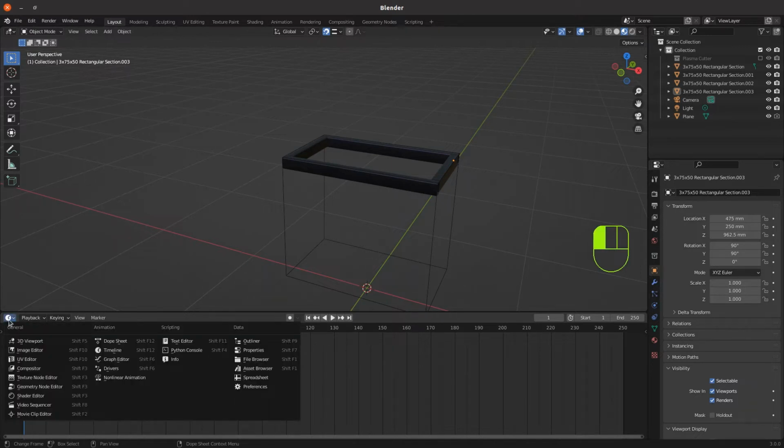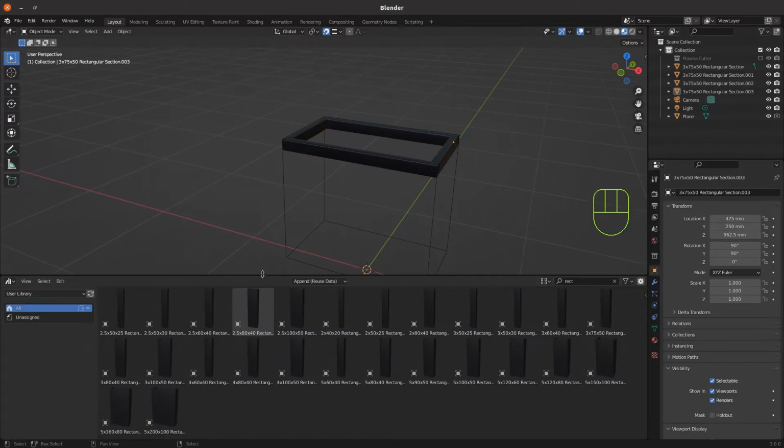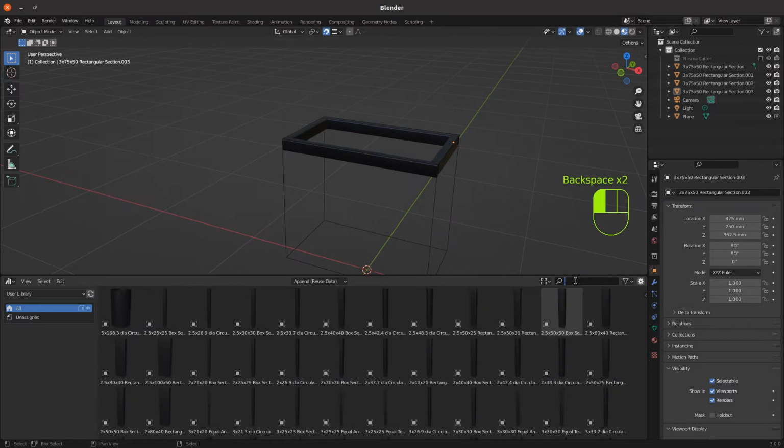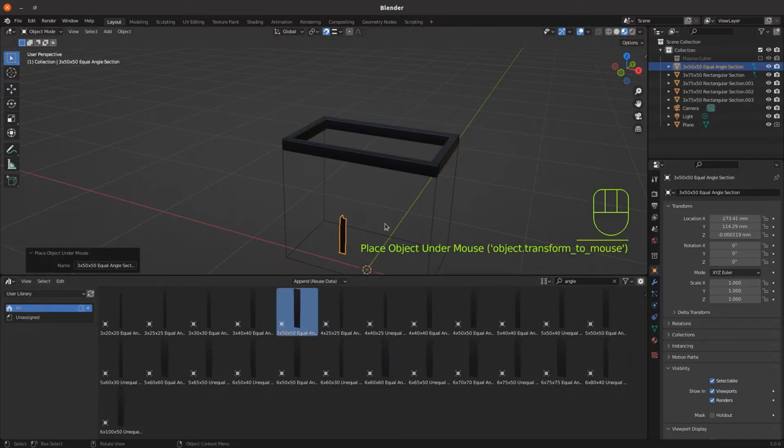So we'll change the timeline again to the asset browser, and I'm looking for angle iron now. At the moment it's still set up for the rectangular box section, so I'm just going to delete rectangular in the search box and type in angle. For the angle iron, I'm looking for 50 by 50 by 3, which is this one. And we'll just drag that onto the bottom grid, ready to use.